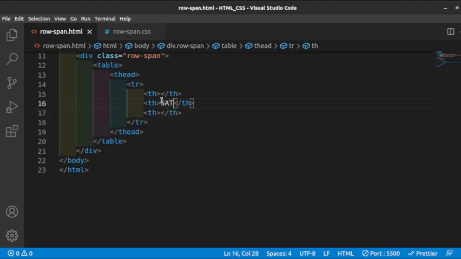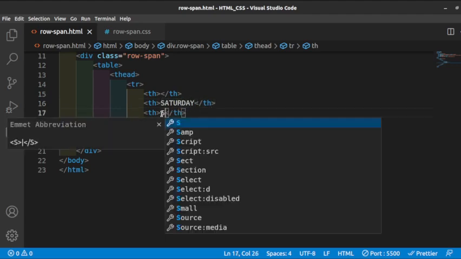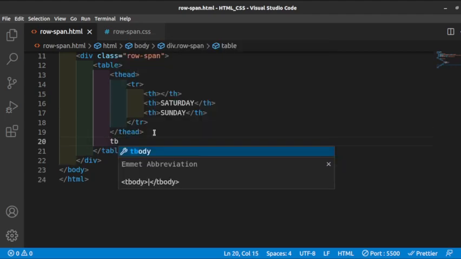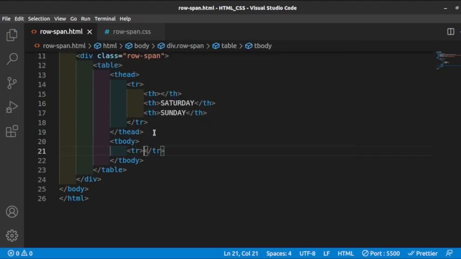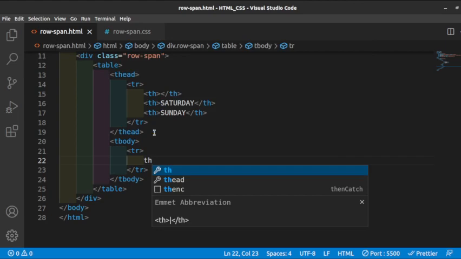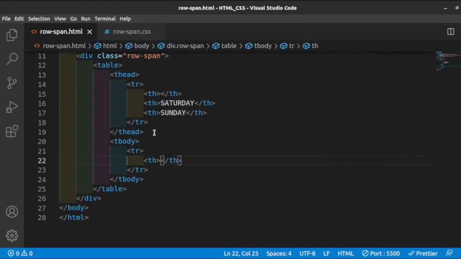We can then say Saturday, like that. We could say Sunday. We can break a few rules by choosing to say, for example, tbody, tr here, and then inside this tr we just say th, and then we can call this morning, then we could say table data, and we say board meeting.